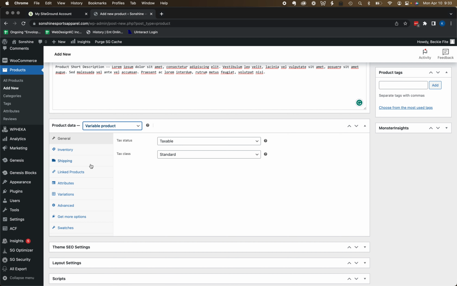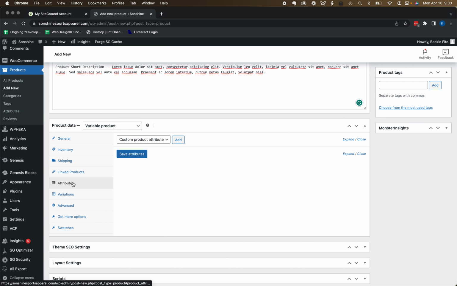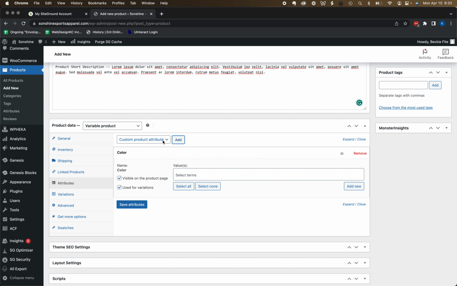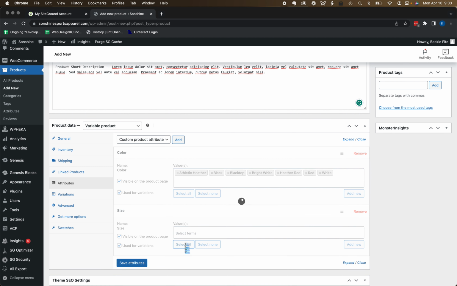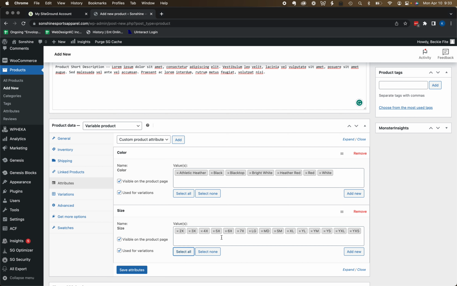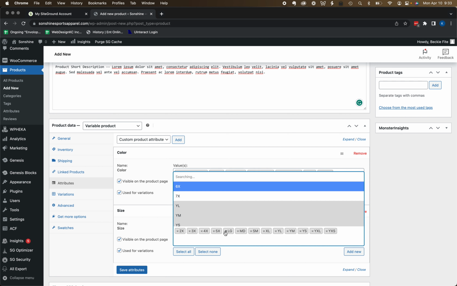Then we're going to come down to attributes. And we're going to add the attributes that we want. And if you don't see an option for the attributes that you want here, then watch my other video on how to create attributes. Okay, once you have them added, for this purpose, we're going to do select all. You could also select all and remove them. That's one way you can do it.